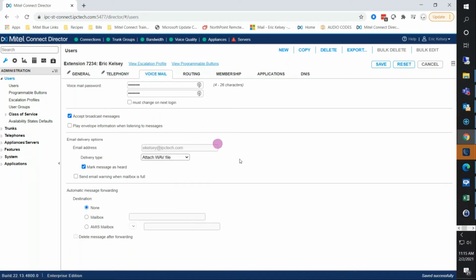In the voicemail tab, this is where you would reset your voicemail password, which is a very common change we'll make. So setting that, again, we have the same option here, must change on next login. Make sure you select that if you're doing a reset for a user. The last thing in the voicemail tab is your email delivery options.